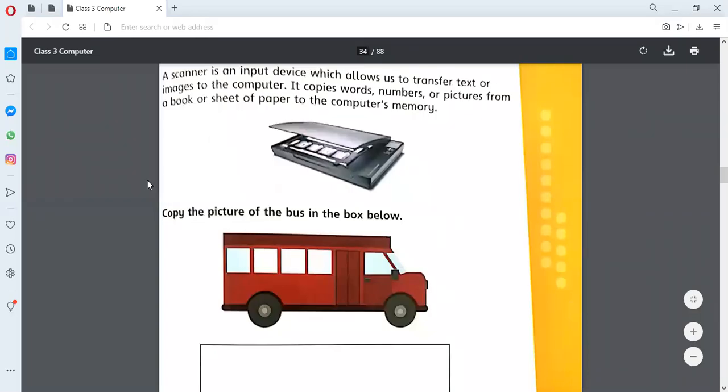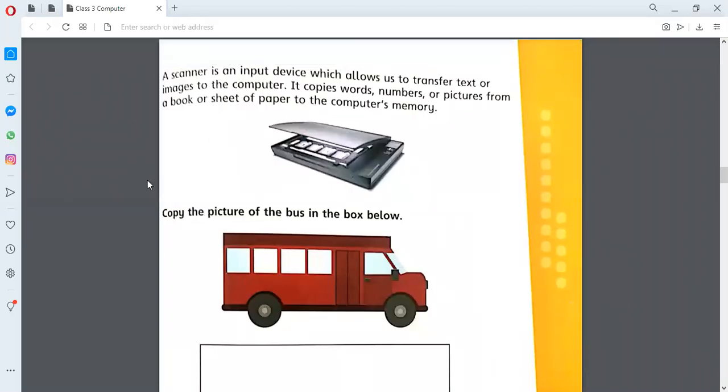So on page number 29, a scanner is an input device which allows us to transfer text or images to the computer. What do we mean by images? Images means pictures. So what does a scanner do? A scanner can transfer text. Text means alphabets and numbers, or pictures. So the scanner just transfers the numbers, alphabets and pictures to the computer.